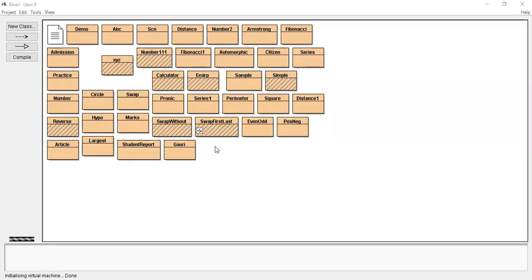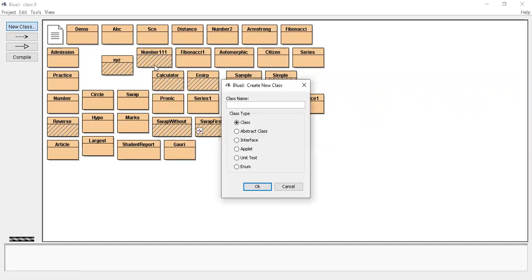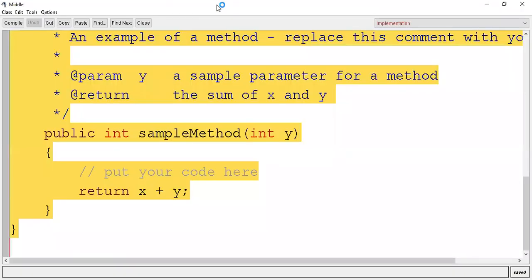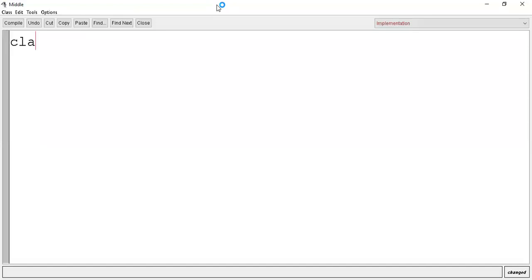So students, we are going to study the program to find the middle number by entering three numbers using parameters. For that, we are just creating a class. Say I'm giving a class name, Middle. So here the class has been generated. Opening the class, selecting the default content and giving the class name.